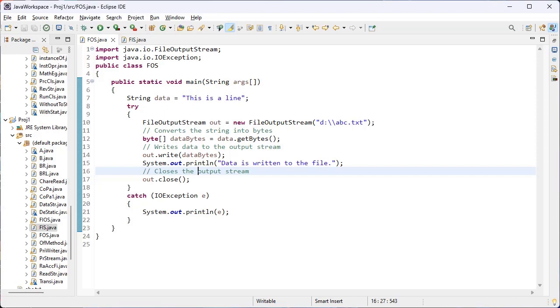And what is the usage of FileInputStream? FileInputStream is used for reading byte-oriented data from a file. I repeat it again: FileInputStream is used for reading byte-oriented data from a file. Got it? Let's see this example.